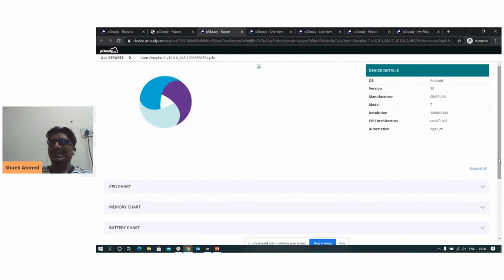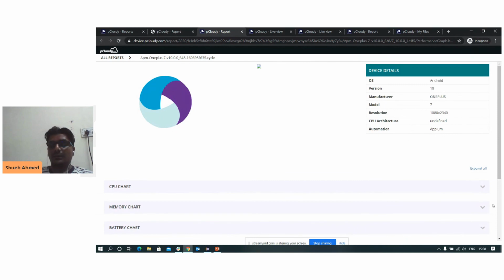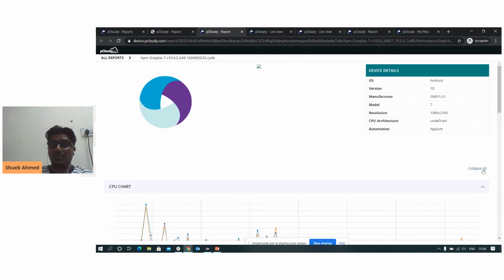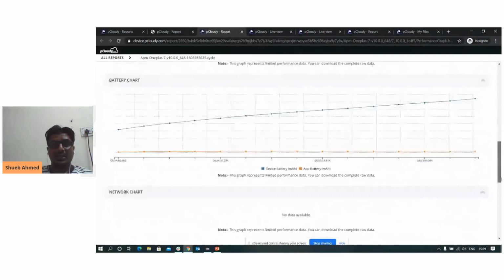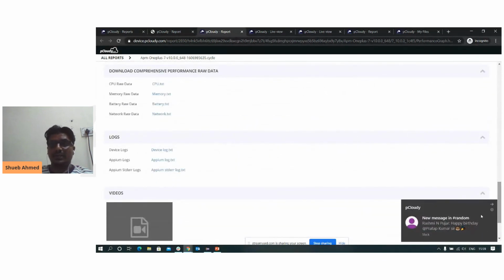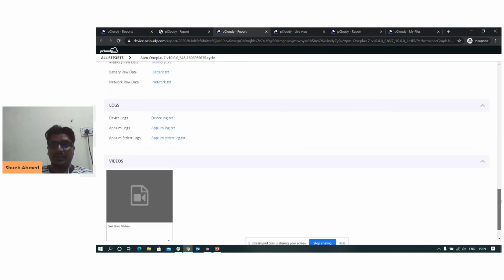This is an additional add-on report that we are providing. Whatever customized reports you are providing will be available on your local machine. Here we are providing all the important performance metrics like the CPU chart, the memory chart, the battery chart, and the network chart. We are also providing the comprehensive raw data in case you want to create your own graphs. And we're also providing the logs, like device logs, APM logs, and APM standard logs. This is for debugging the application if there are any issues.